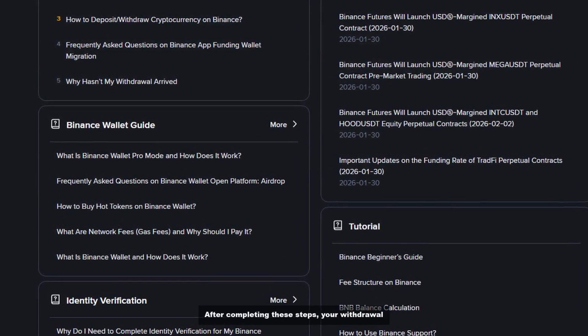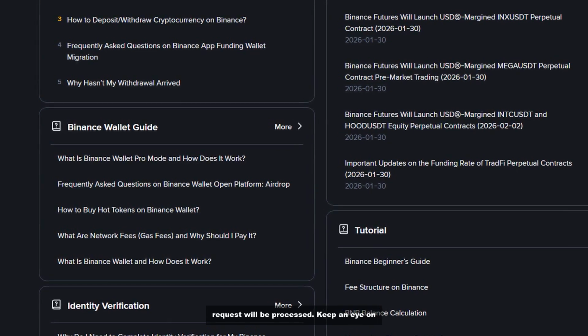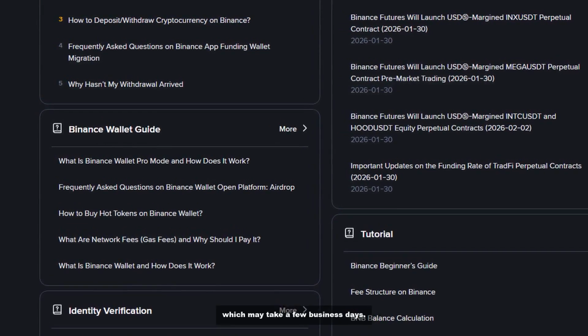After completing these steps, your withdrawal request will be processed. Keep an eye on your bank account for the funds to arrive, which may take a few business days.